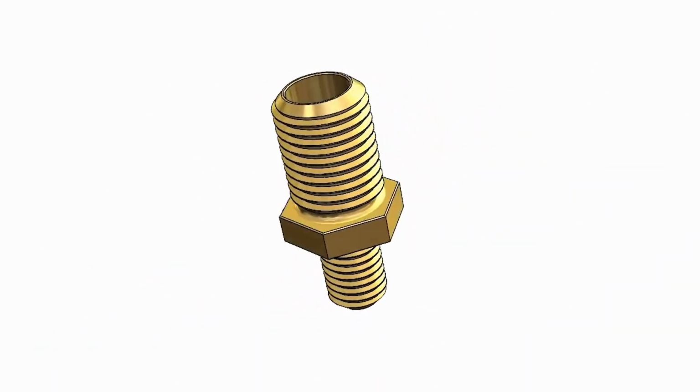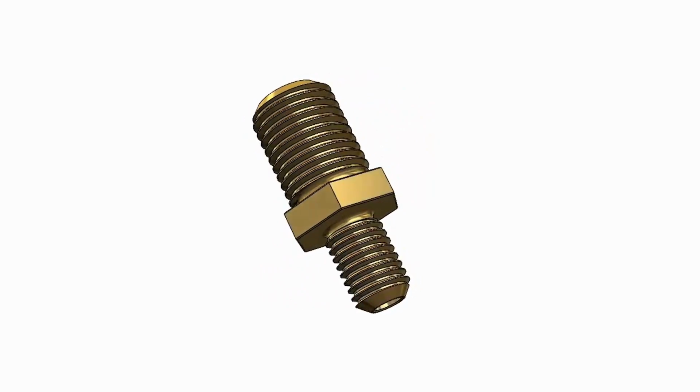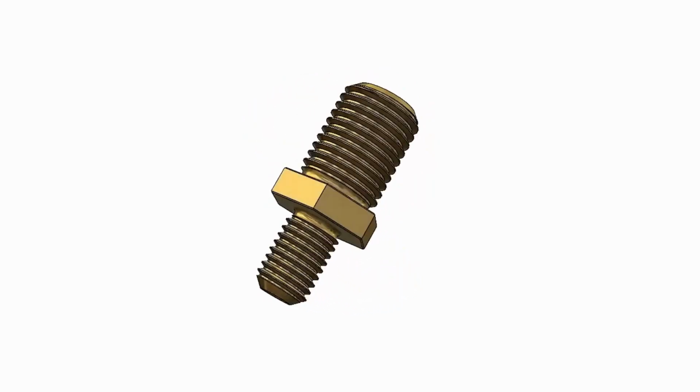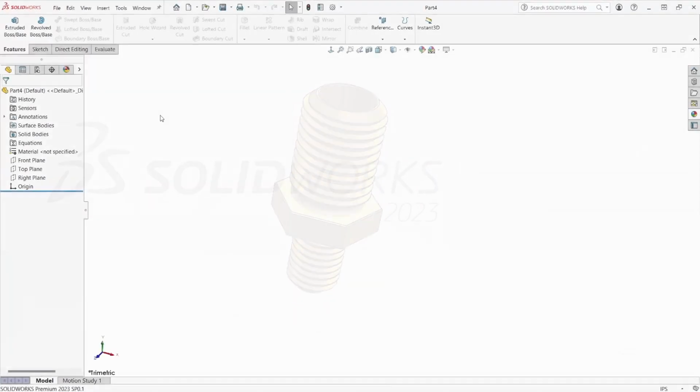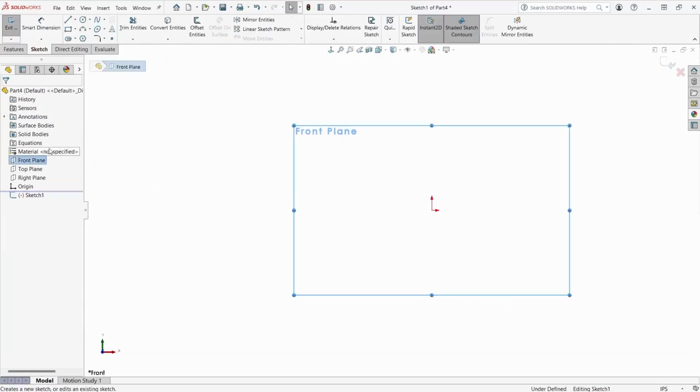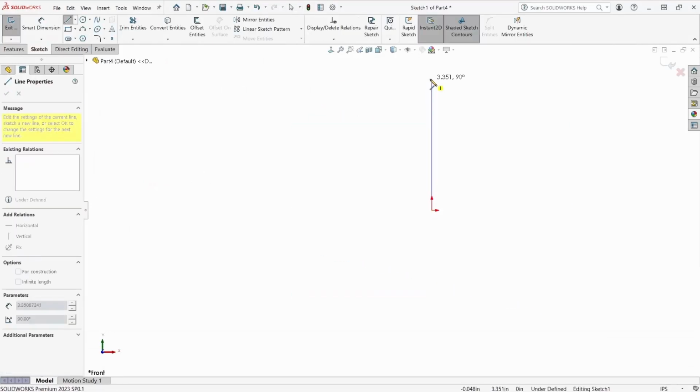Today we're going to go over how to use revolves and cut revolves in SOLIDWORKS by creating this gas coupling. So let's get started. First thing we want to do is start with our inch template. That way we can create our first sketch on our front plane.